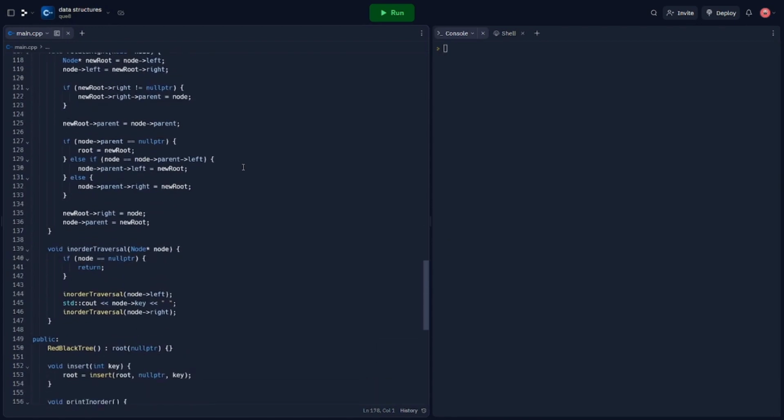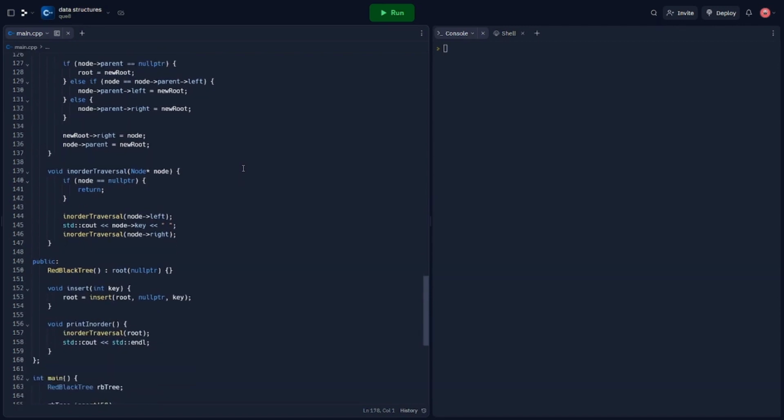The in-order traversal function performs an in-order traversal of the tree and prints the keys. In the main function, we create a red-black tree object called rbTree. We insert several keys into the tree and then print the in-order traversal.